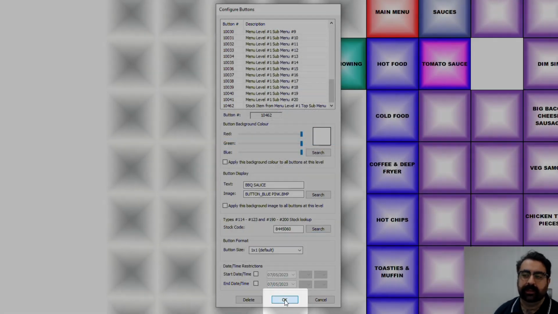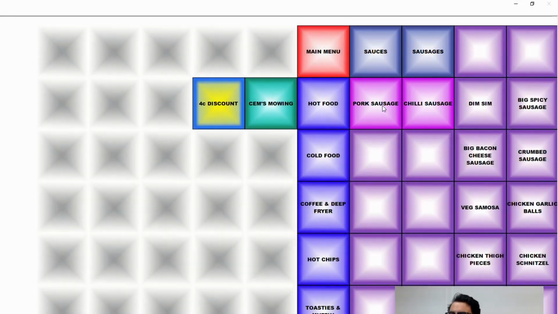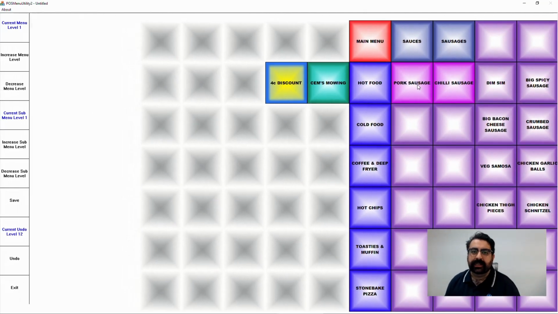And then just once again, hit OK. And there we go, I've added a sub-menu in there. So that's how we add sub-menus in. Okay, next thing I'm going to do is date and time restrictions.